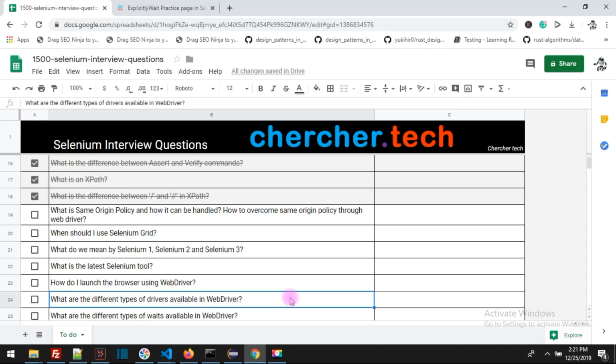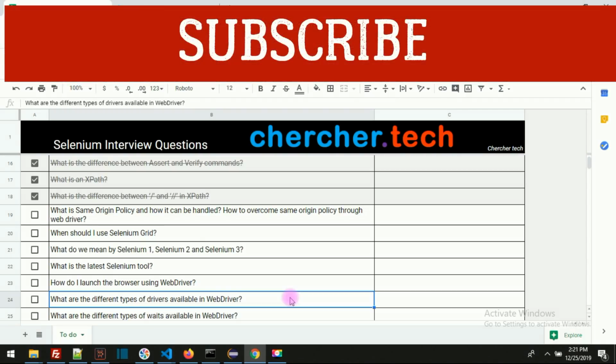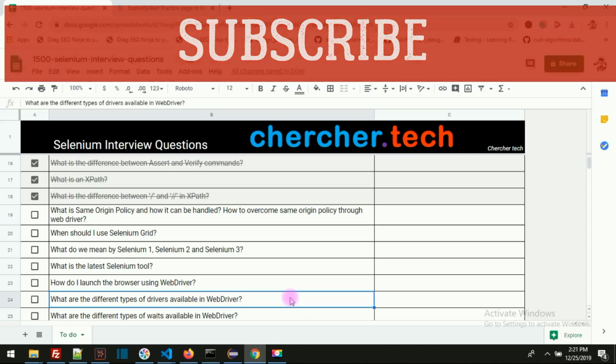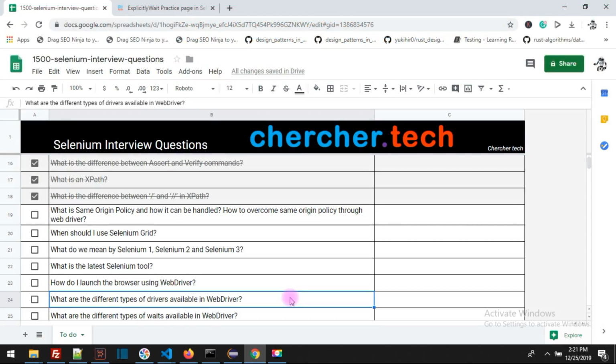So this is what same origin policy is. Same origin policy basically means that a script initiated by a domain can only access the same domain's properties. It cannot access a different domain's properties. That's what same origin policy is.